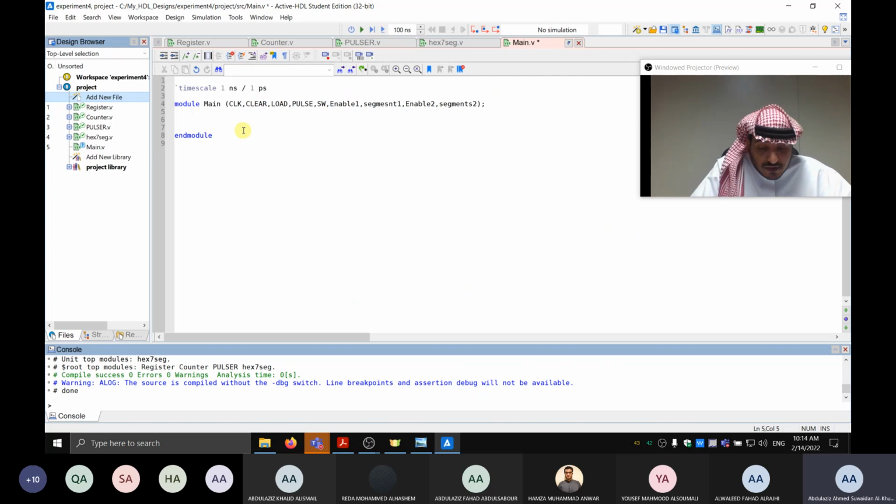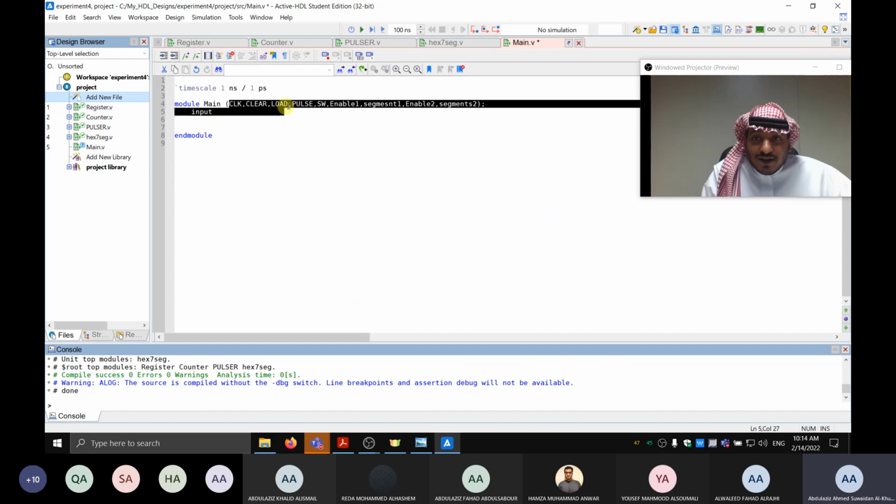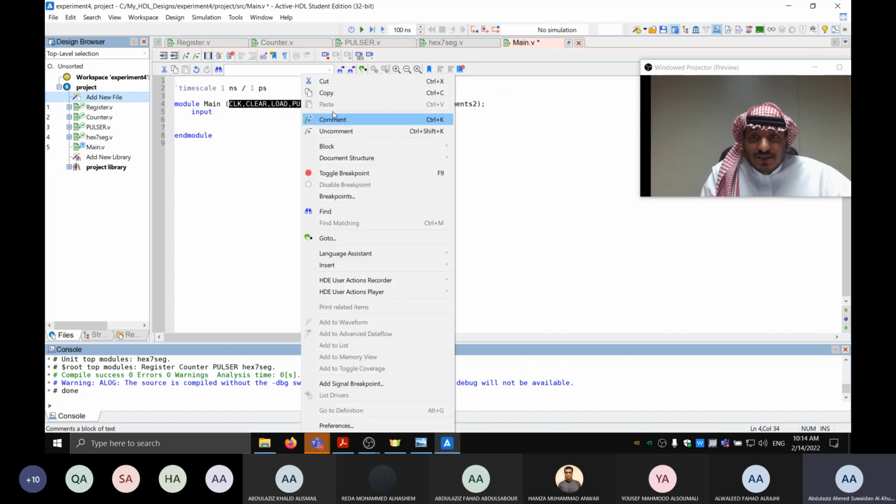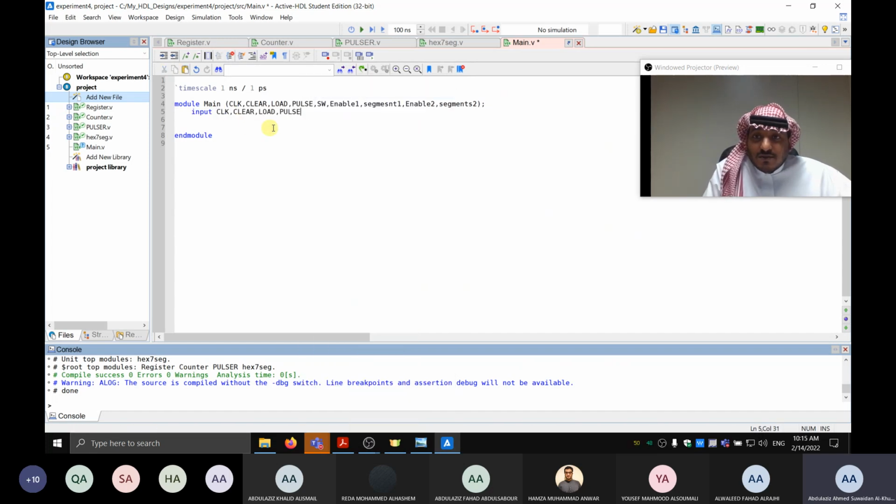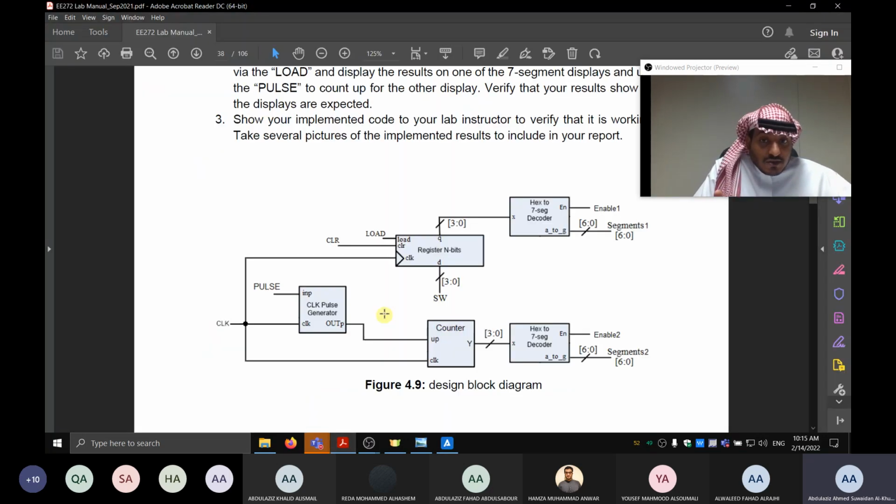Now we have to specify which one is input and which one is output. I think all of them are input, so you just copy and paste to make it easy. And also switches, don't forget. But switches is different because it's 4-bit, because the register is 4-bit for the input. So you say input [3:0] SW, that's connected to the register. If you remember, this switches is 4-bit as an input, and all of the others are single.